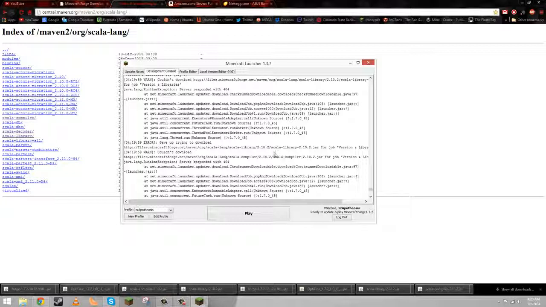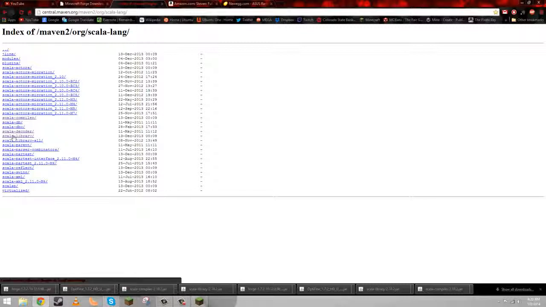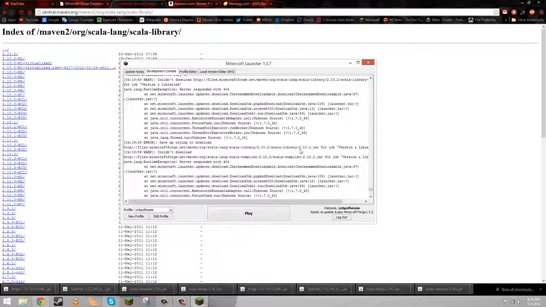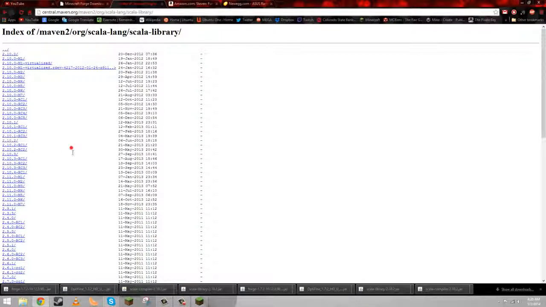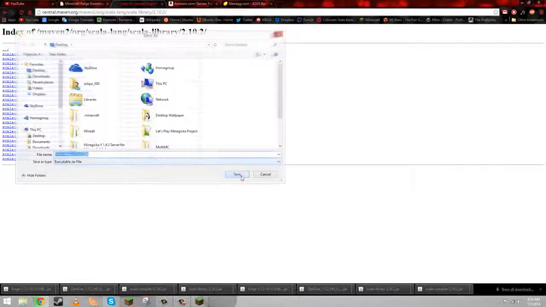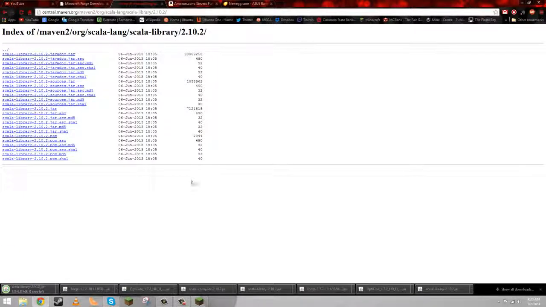Let's see if I can find it. Scala library.jar. So those are the two files that you want to find on this website. We'll start with the library. Go into here, make sure the version is correct with your Minecraft. 2.10.2 is what we're looking for in this case. 2.10.2, and then download the jar. Don't get any of the extra stuff because it is not needed.